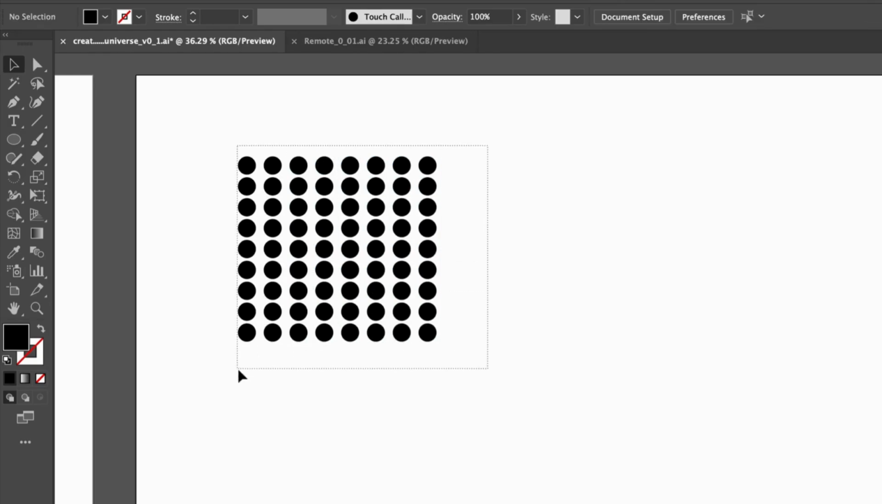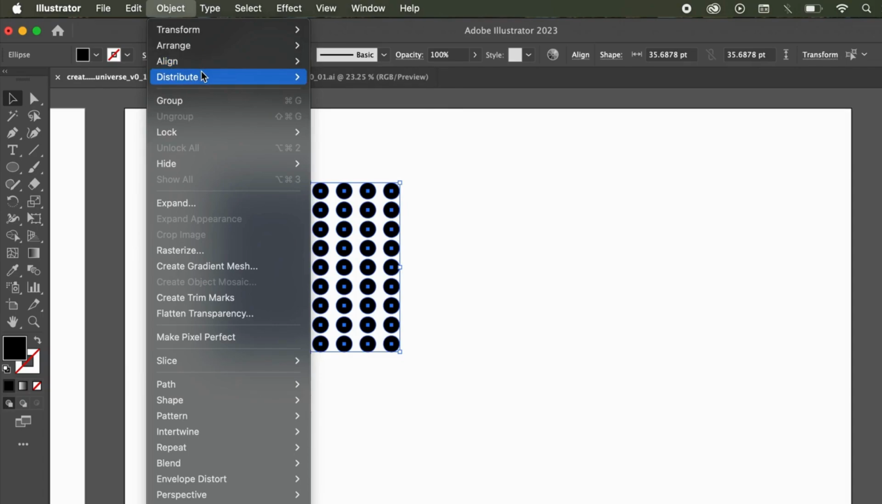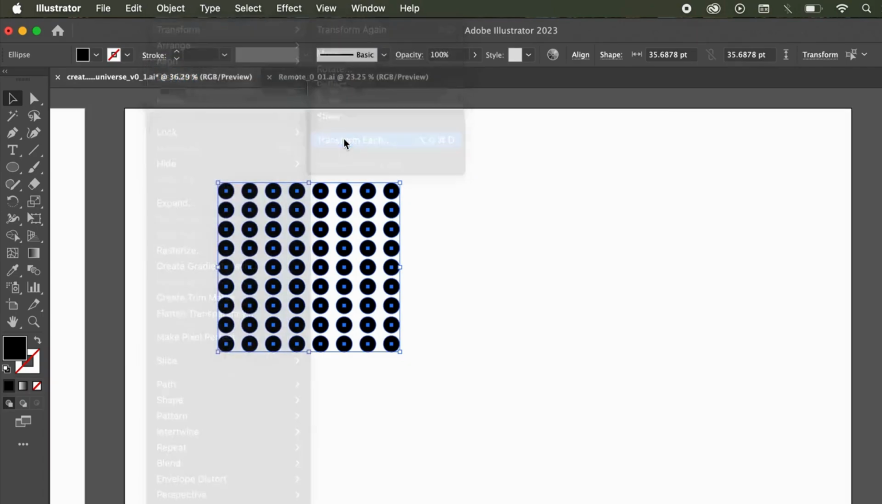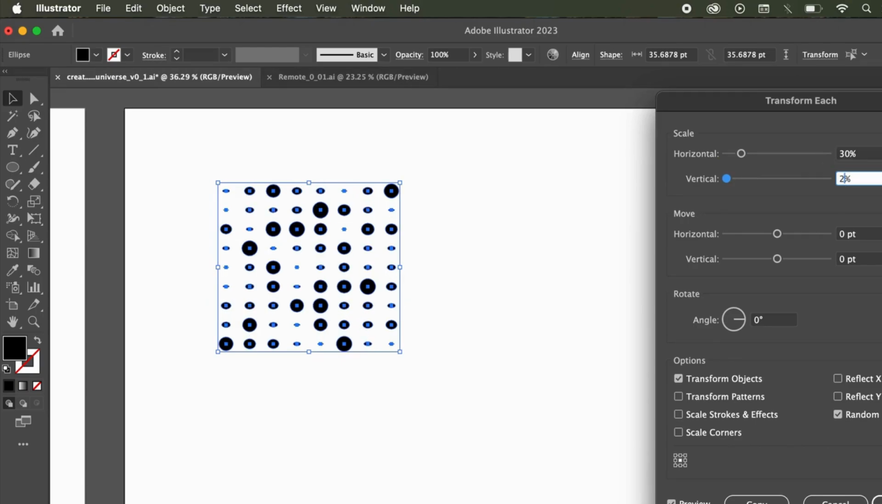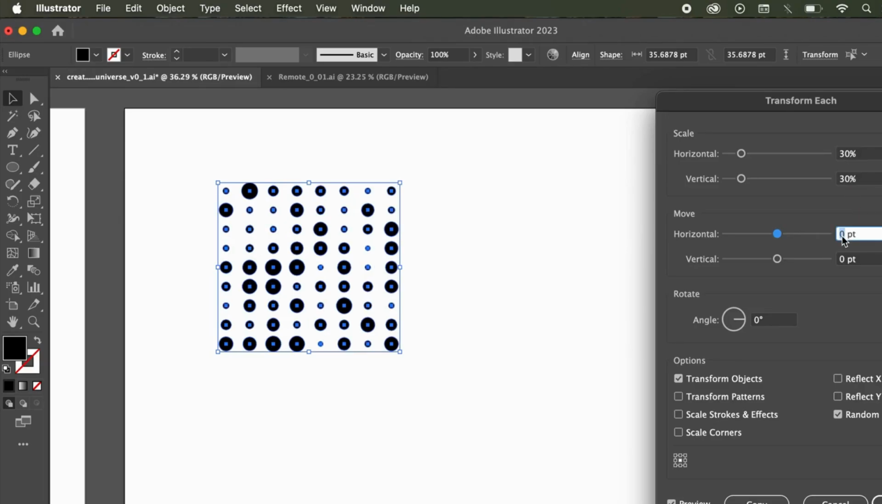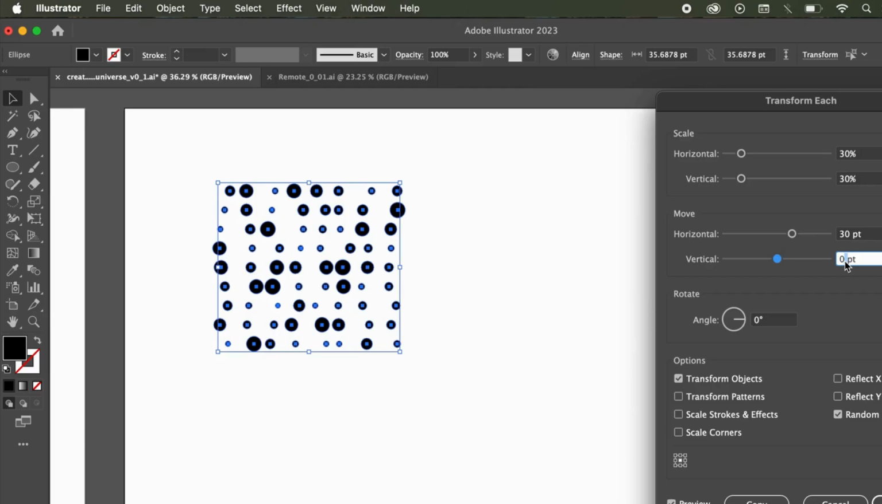Then we select all, go to Object, Transform and click Transform Each to open this panel. Set scale to 30% for both horizontal and vertical. Use the same values for the move settings. In the options section, enable random and transform object.